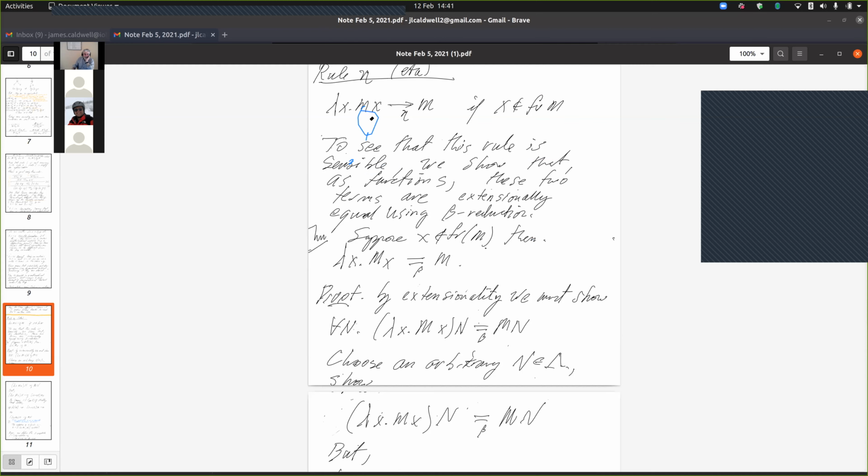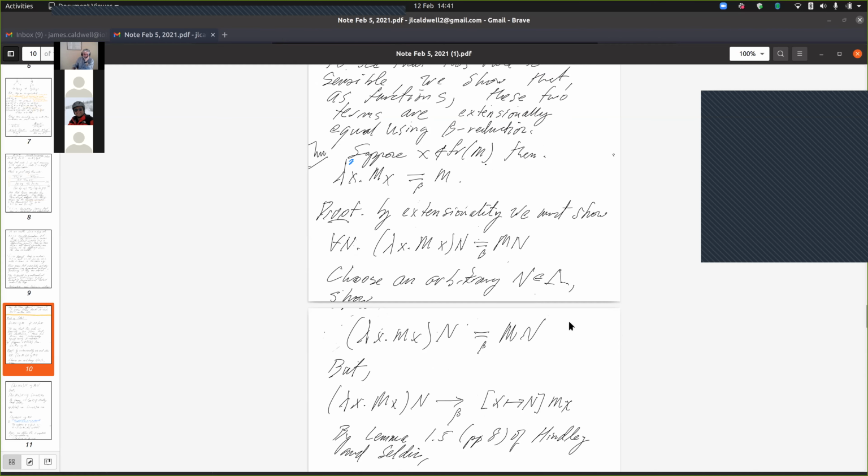Why should you agree to this? Why does this make sense? And I guess we can prove a little theorem. We say, suppose that x is not in the free variables of m. So this variable does not occur free in there.